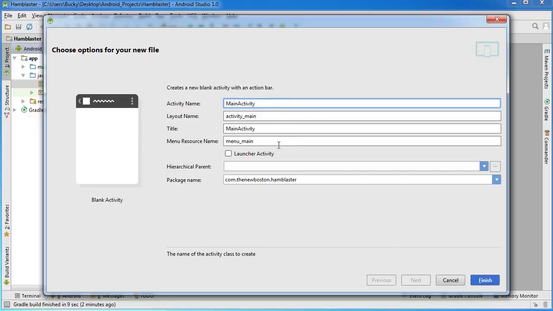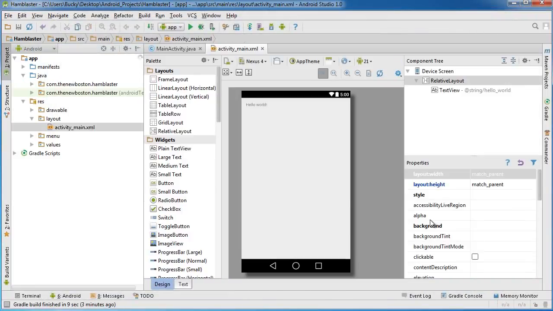However, since this is the only activity, it's very important that you choose this launcher activity. Now remember, the launcher activity is the very first screen that Android is going to look for when it's trying to open your app. So without it, if you have a bunch of activities and none of them are the launcher activity, then your app's not going to open correctly. So since this is our only activity, we need to make it the launcher activity, aka the starting point.